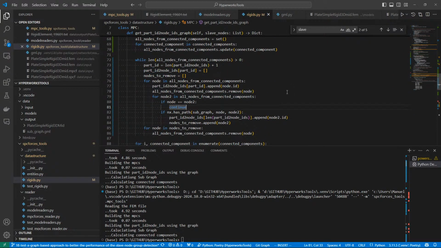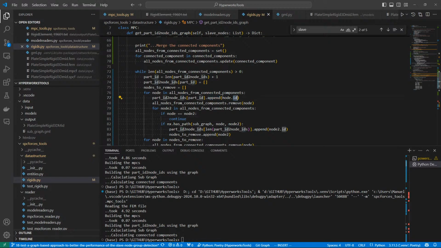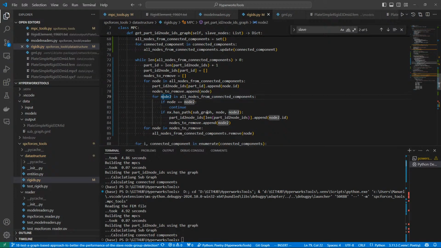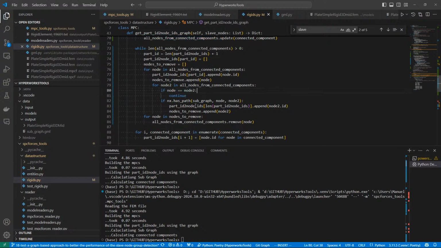All right, so where are we? So I append the node ID to the list. That makes sense. And then this will not work, right? This will not work. But nodes to remove append node. Okay, now I'm looping over the second iterator. I'm still having mixed feelings about doing the n by n approach, but it should be good. It should be good. So for node 2 in all the slave nodes, if node equals node 2, that means I'm on the same node, then I just continue.